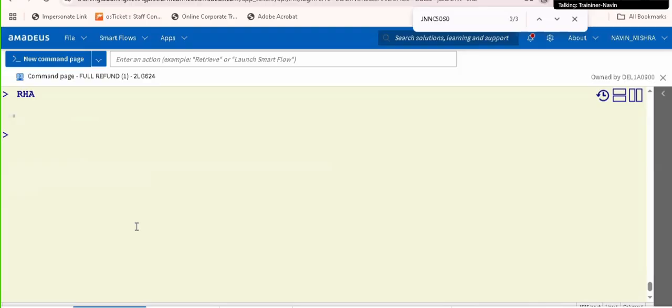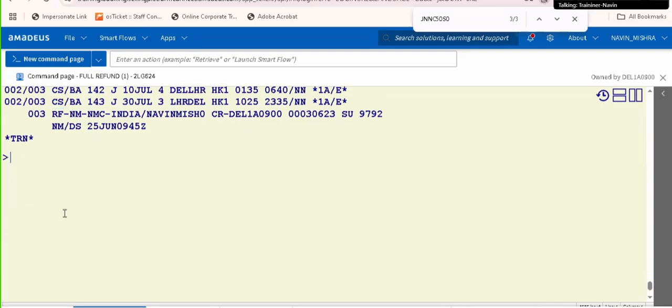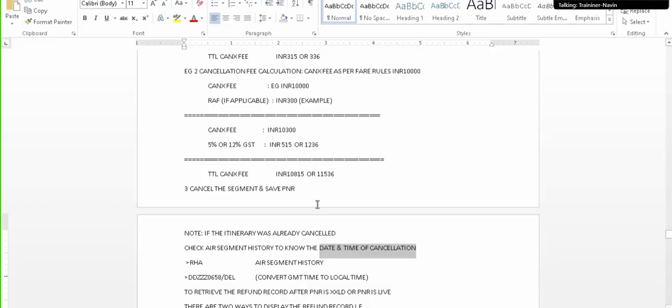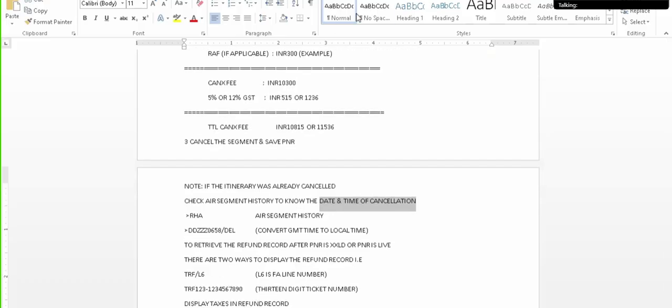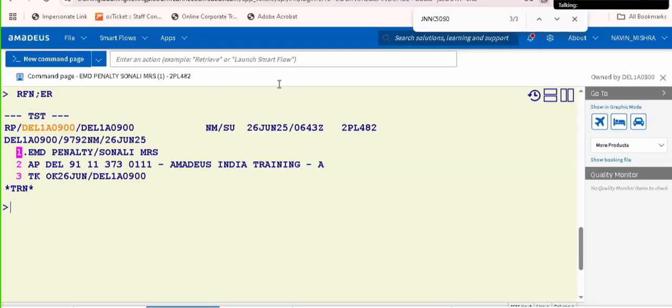With the help of the command RHA. And in the RHA, you will see a line called XS. Okay? Let me show you that example. Give me 1 second. Let me retrieve a PNR. Here. All right. This is a PNR.